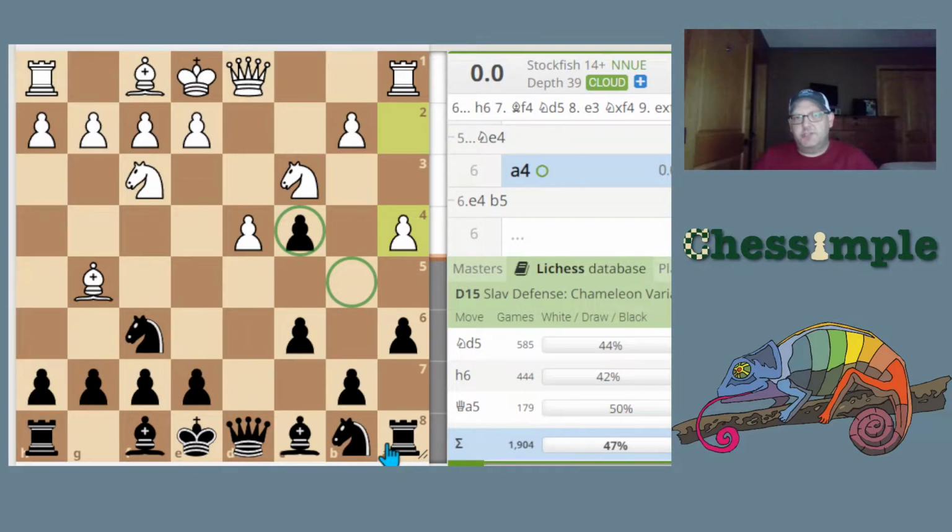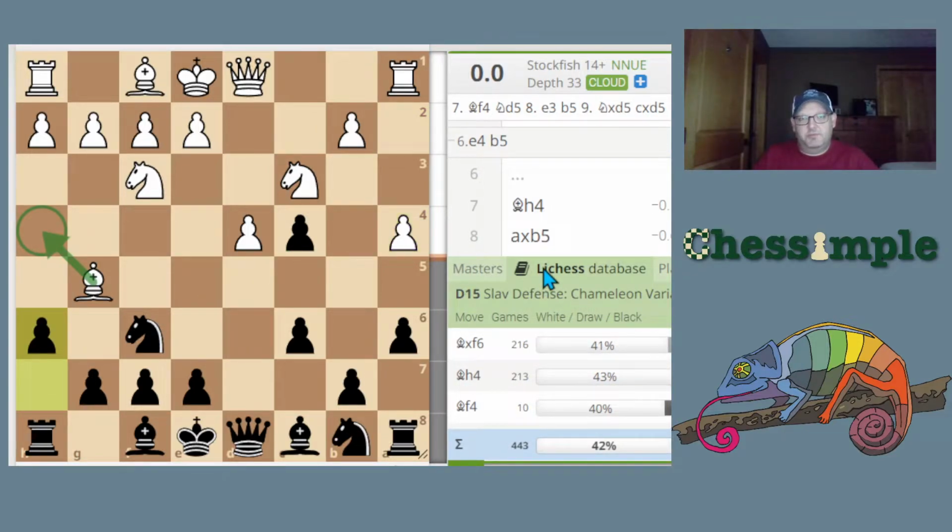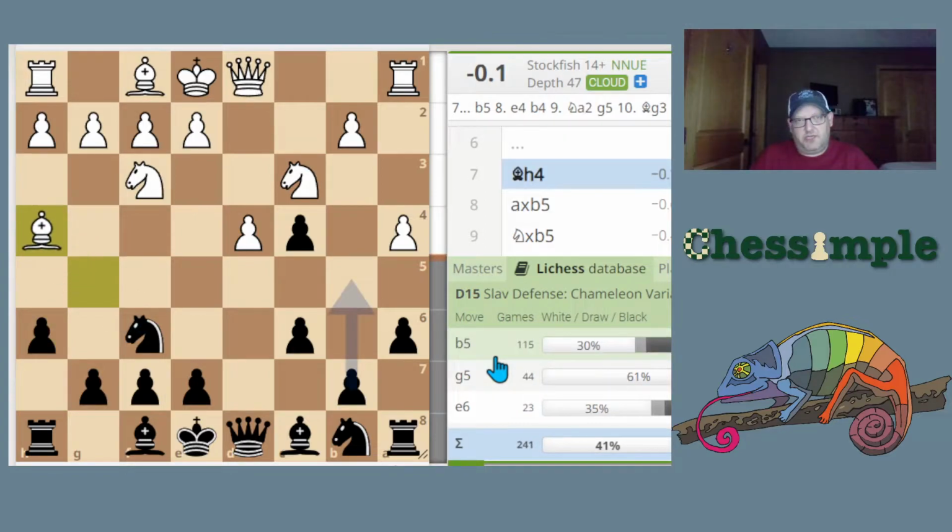What black can do here is play h6 and force the bishop to make a decision. Either they take on f6, in which case we have a bishop for a knight, or, it looks like about 50% of the time, they choose between taking the knight and playing back to h4. And this is the line where the trap comes in. It's actually a really interesting line overall.